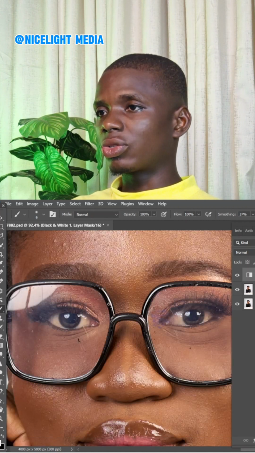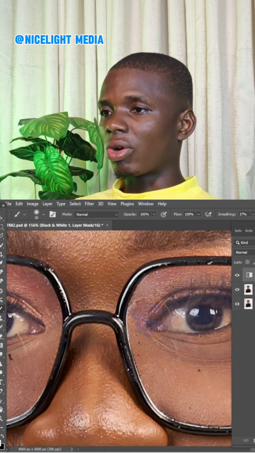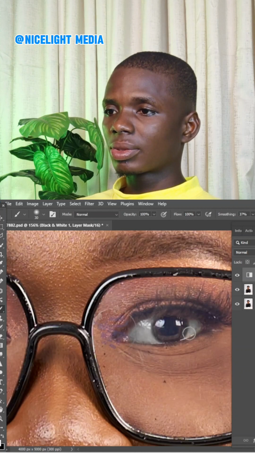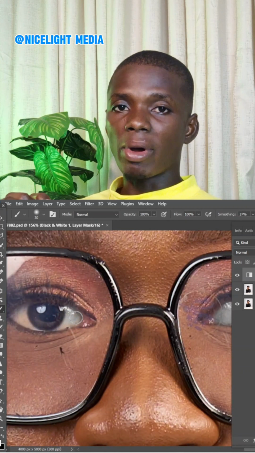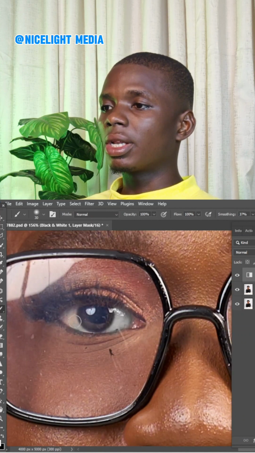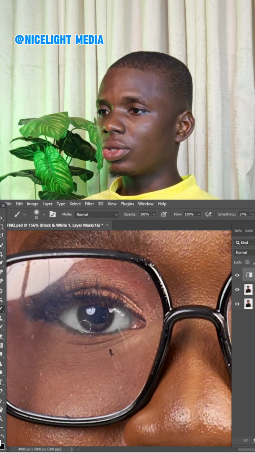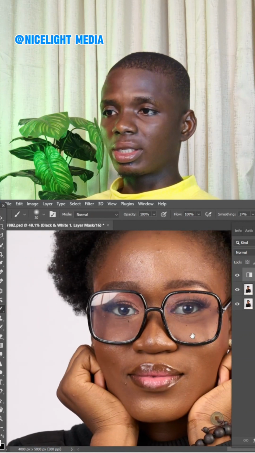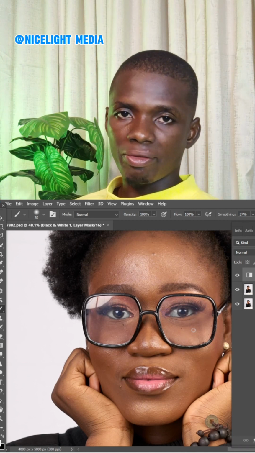Then you pick your tool, you zoom your picture up, then you whiten your eye. So this is another step, and this is the step I always use on my image because it gives me something more natural than the previous one I first showed. You can see this one gives you something more natural than that previous one.